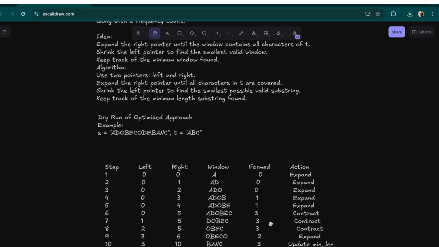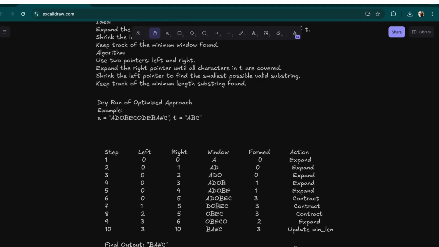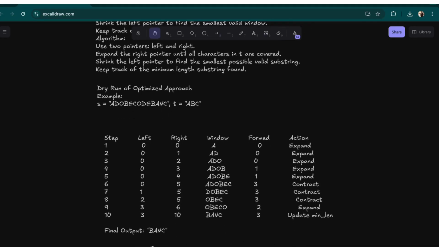Again 3 are getting formed. So again it will shrink, then it will come to OBEC, and again 3 will be formed. Similarly, OBECO, this time 2 will be formed, but the characters are 5, but we have to take the smallest window substring. At last, in step 10, we have BANC, which is the smallest, and here we are getting all the 3 letters, that is ABC, that were there in T. So this time we can update the minimum length. So the final output will be BANC for this.